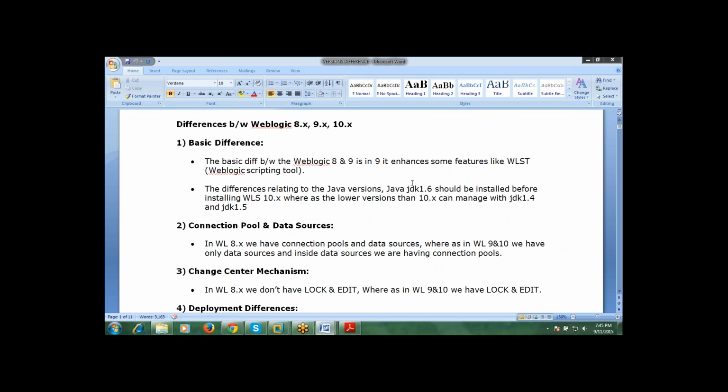Generally, there was no WLST in 8.1, whereas from 9.x onwards we have the WLST feature, which has been added. The default JDK in 8.x is JDK 1.4, and from 9.x onwards it supports 1.5 and 1.6. In 8.x, first we need to configure the connection pool, and later configure the data sources, whereas from 9.x onwards we just configure the data sources. Inside a data source we may have the connection pools, which you can configure whenever required.